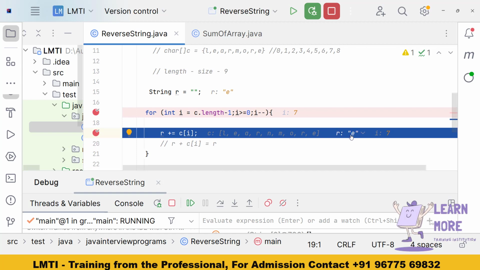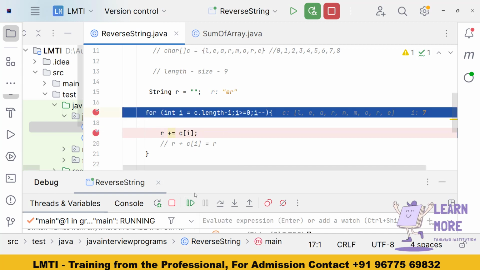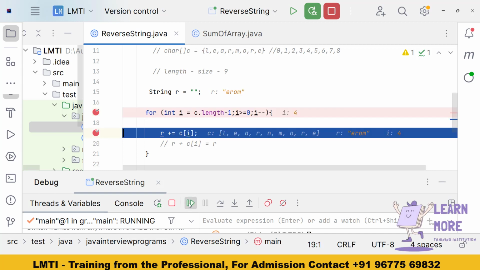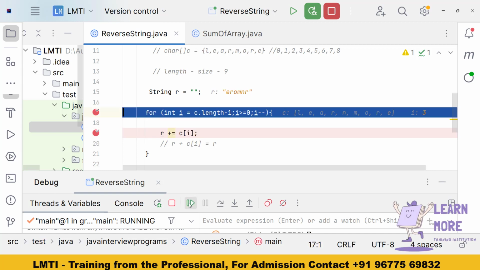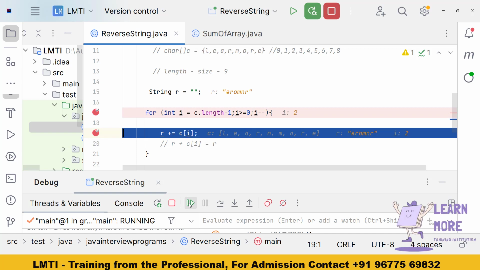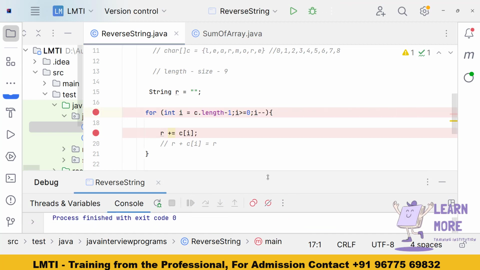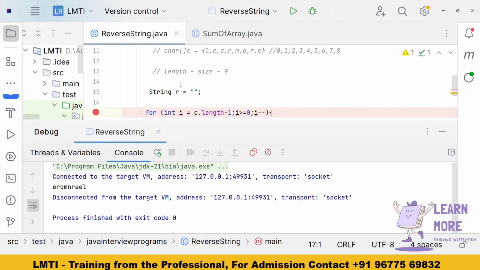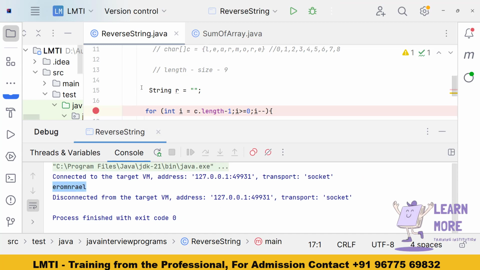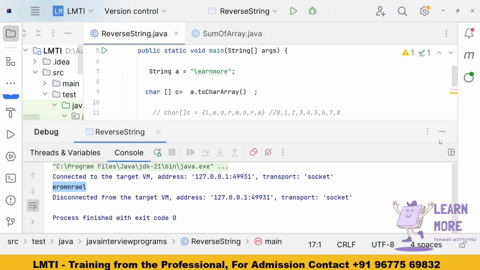Initially we have a variable with E. Now it will store the new value and it will become ER. In a similar way, the loop will keep on executing, and you could see the new value keeps amending in the variable called r. At the end, whenever the condition fails, the loop will terminate, and we are able to reverse the string value. If you see the output, learn more has printed in reverse order.